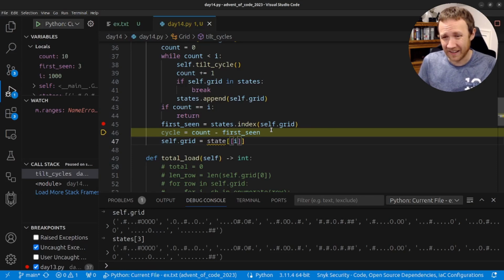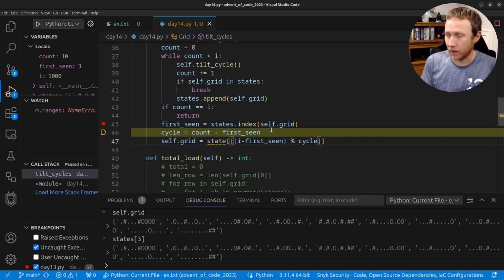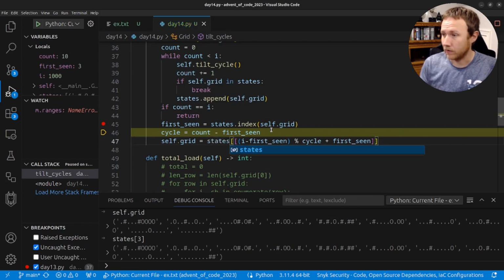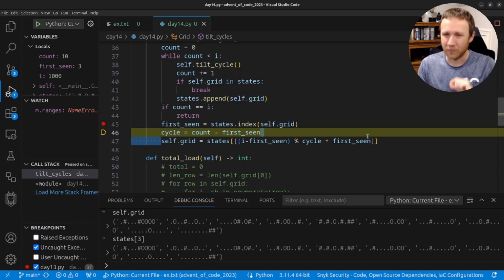The way we can get to that is we'll say I minus first seen. We want to get rid of that so that we're working off of our same state. Then we can take this mod cycle. That resets this and tells us how many we are there, but then we need to add back in first seen to get our index back. And that should be states, should be our grid. So what we've just done is say, do this for a while, but then let's just jump forward to this point in the grid and stop. We don't have to do all these calculations over and over again.